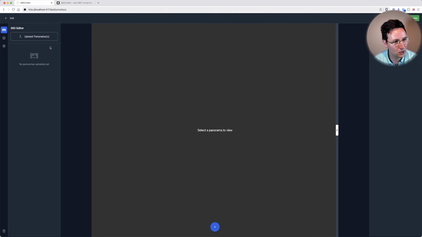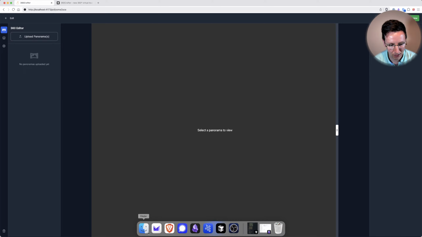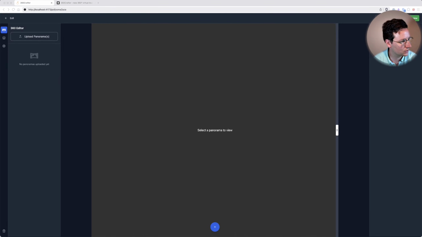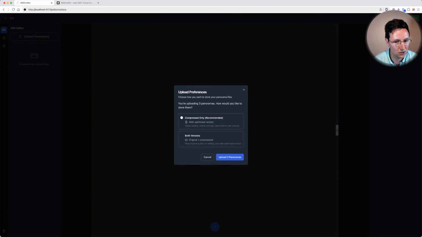And then we can start uploading some panoramas. So I'll just quickly get to something over here and drag and drop some panoramas in there. All right. So the first question that you get when you drop in some panoramas to upload is, do you want to have the compressed version only or also the original version?